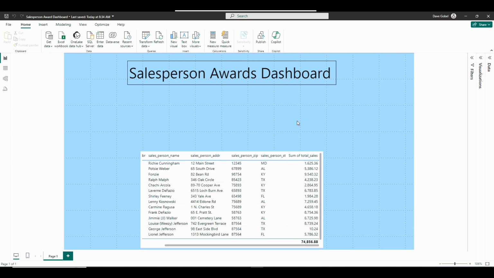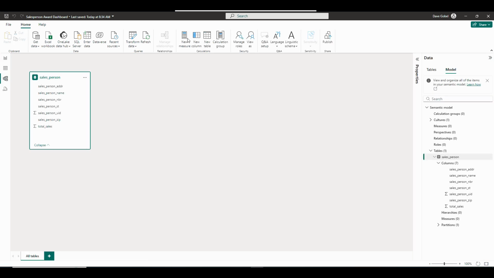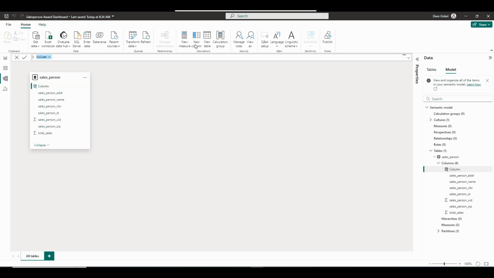Since the title of this dashboard is Salesperson Awards Dashboard, yet we don't have a column in our table telling us whether they won the award or not. So what we're going to have to do is create a new column with an if test in it, testing the total sales for a win-lose situation. So let's go over here to our model. Let's add a new column. Let's call that Award.